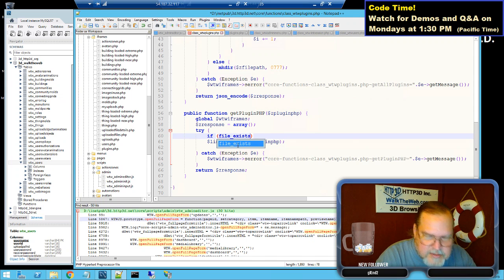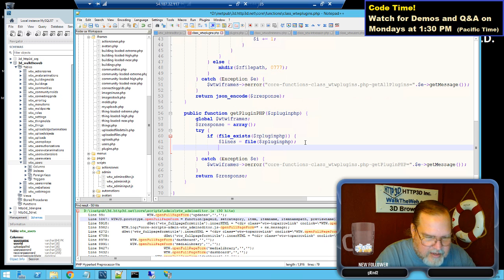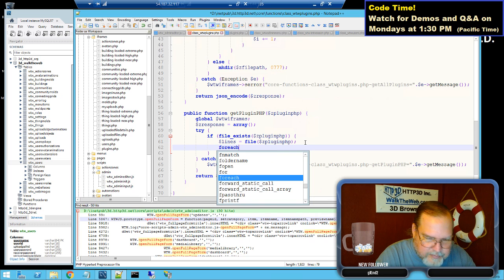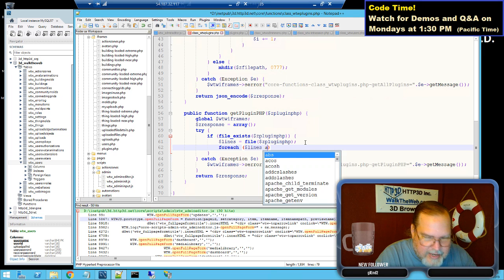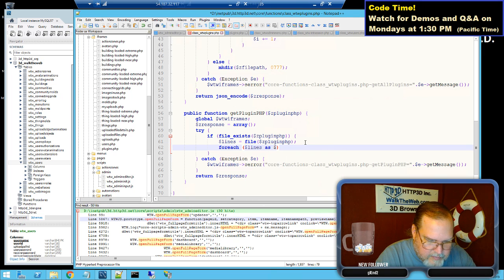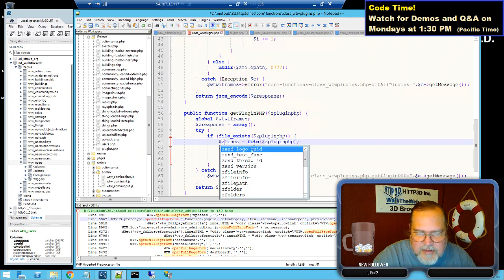Okay, file exists. Right now we're checking to see if we have something and make sure. The reason is this can be called from other places other than just where we were. So I'm going to just recheck that it exists, and lines is going to equal that. Then for each lines as z line, I'm going to change it to a z because I like my naming.